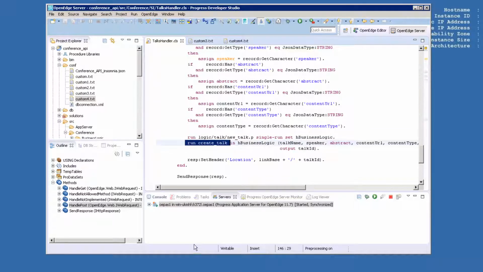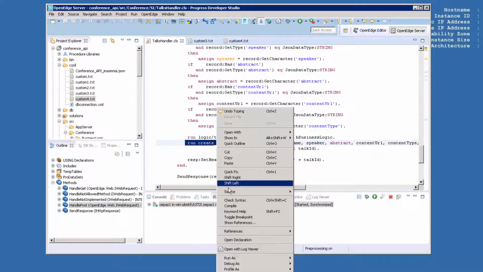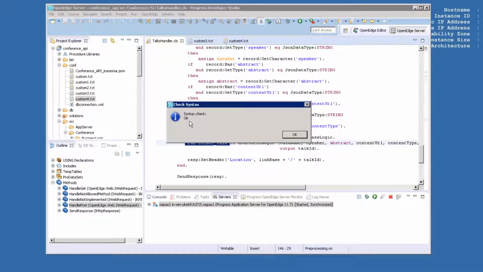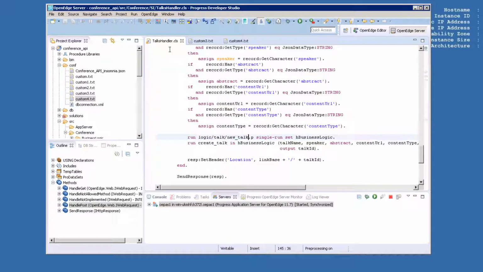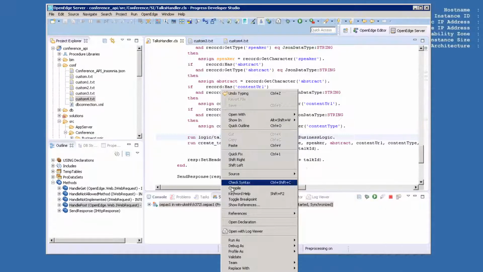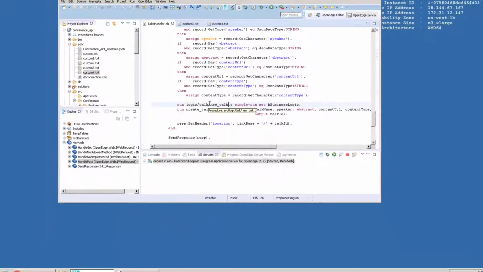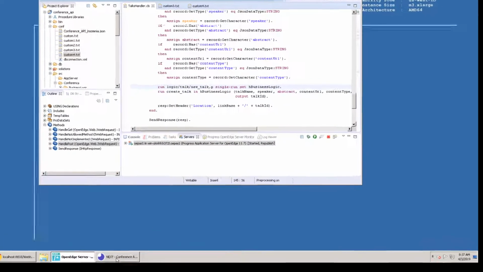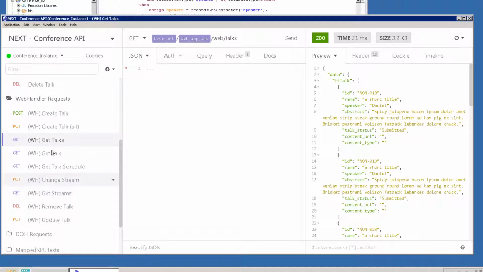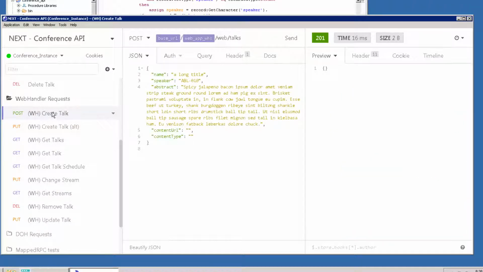Right-click and choose Check Syntax to make sure there are no errors. Then right-click and choose Compile. To test this functionality, open Insomnia and select WH Create Talk. Fill in the data for the new talk in the JSON tab and click Send.